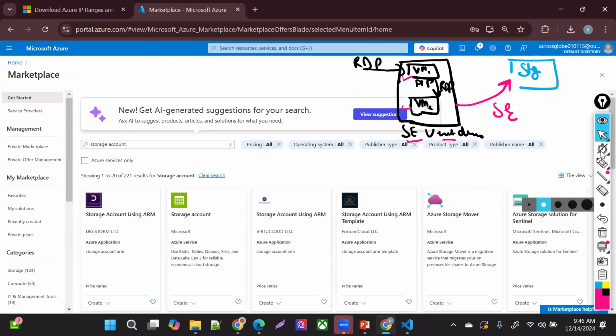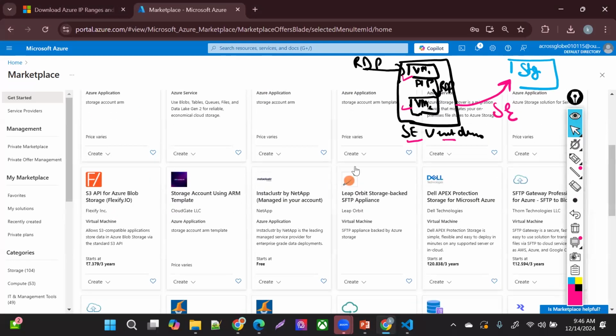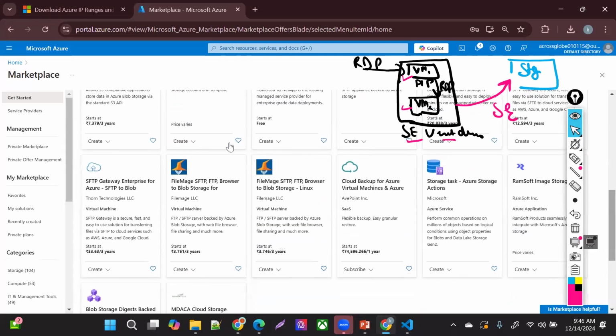But if I come down here, see, there are other services as well, right? S3 API for Azure blobs provided by Flexify, then NetApp, right? They are providing storage accounts, and Leap Orbit storage. So inside the marketplace, you will find all the services provided by different vendors, right? But here we are talking about the Azure storage account, right? So that's also one thing, right?